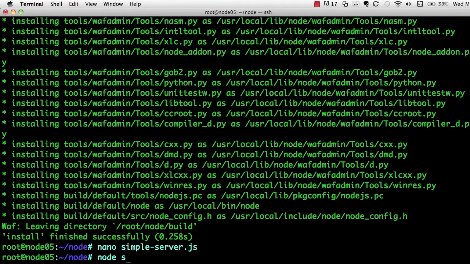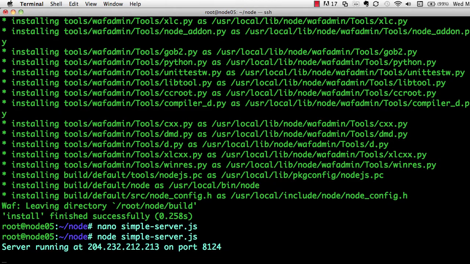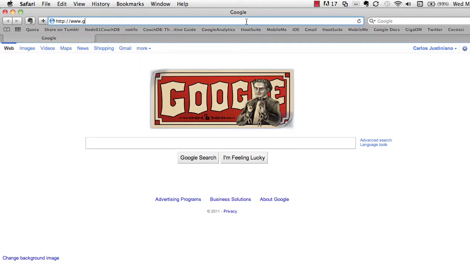Let's test this by asking Node to run our simple server. Node simple-server.js. If we open a web browser and type the following, we'll see the response from Node. Now this is a simple example, but imagine building a more complex JavaScript application.